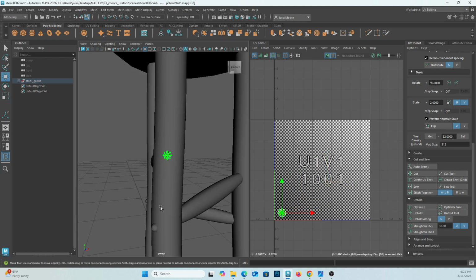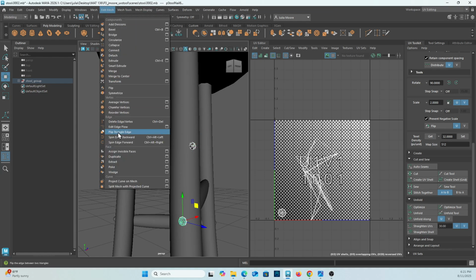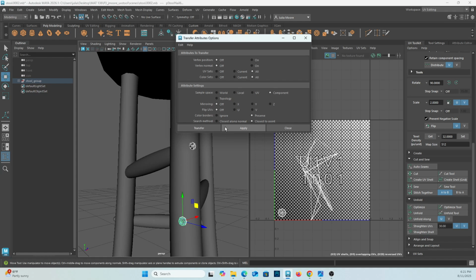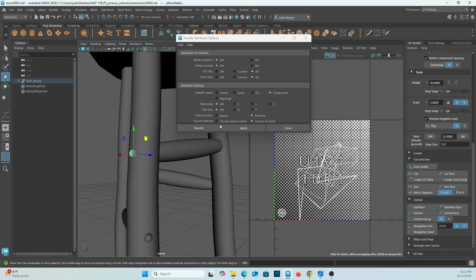Now we're going to do the same thing. We're going to transfer the attributes. So I'm going to make sure that this guy is selected in object mode. I'm going to hold shift, select this one, and let's go to mesh, transfer attributes, make sure component is toggled on, and apply. All right, now I'm going to select just this one. Let's go to this one and apply.